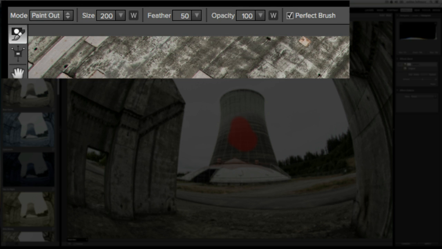The same thing goes for the opacity. The opacity is the strength of the brush. At 100%, the mask will fully punch through. If I want to reduce the strength of the brush, all I need to do is drop that opacity value down.